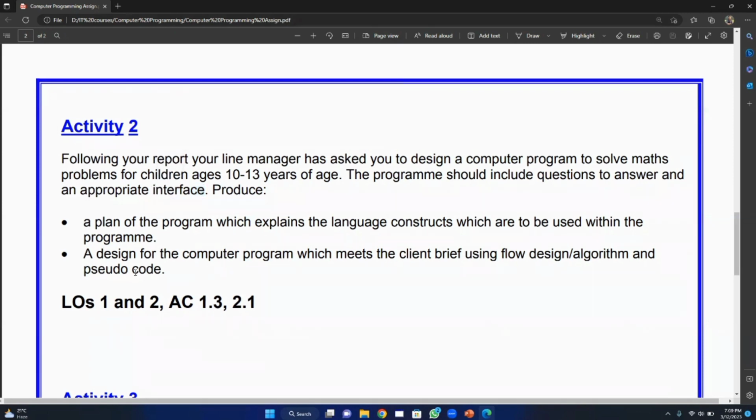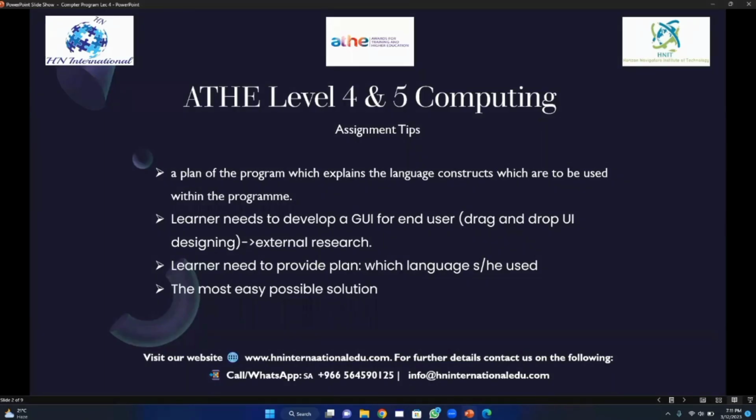After that, you are going to produce a pseudocode. I will help you to design a fine pseudocode, but you are going to refine it, and then refine the pseudocode into an algorithm. You have to produce your algorithm from the pseudocode, and then you are going to develop your program. Any questions? No, sir. Okay, the learner needs to develop the GUI. You can develop it by yourself.